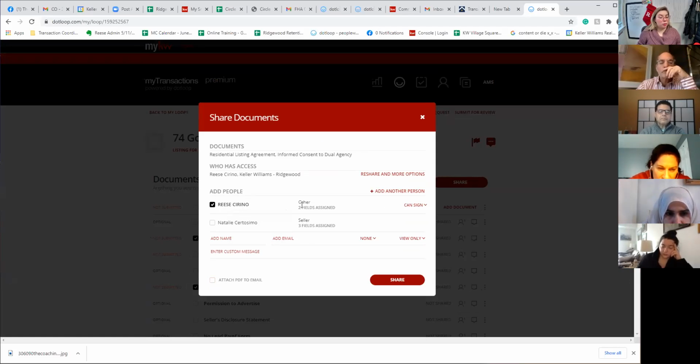For me, since I'm going to be the seller, I'm just going to have it be that I can sign. If you're sending them a seller's disclosure, you have to change that to can fill and sign. So any fillable documents that you want them to fill, you would have to change that to can fill and sign. If you send the seller's disclosure to them and it just says can sign, nothing's going to be filled out, and then you'll just have to send it to them again.